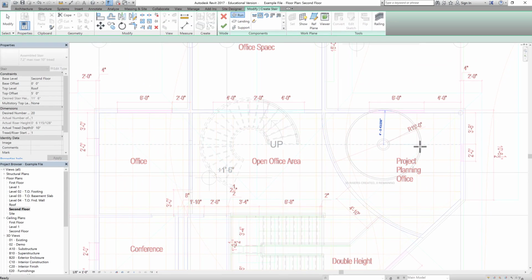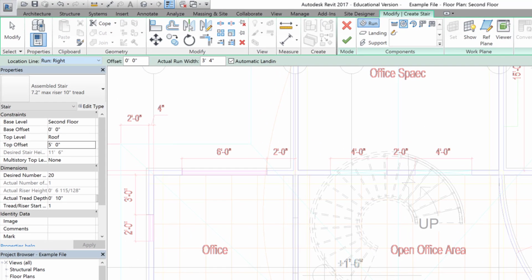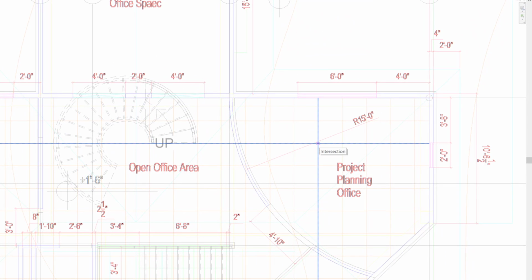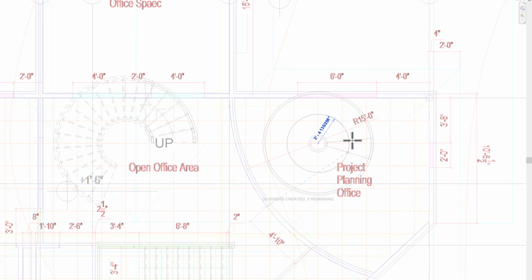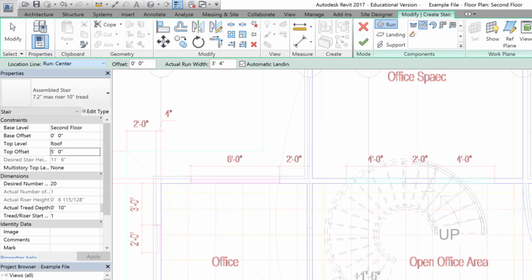I can also keep it to run center. So let's select that. If I keep it run center, it's the same thing. I can click on the spiral center, and as you see, the dimension that will be showing up here will be the central radius of the flight. So the best way to do this is to always keep run left.